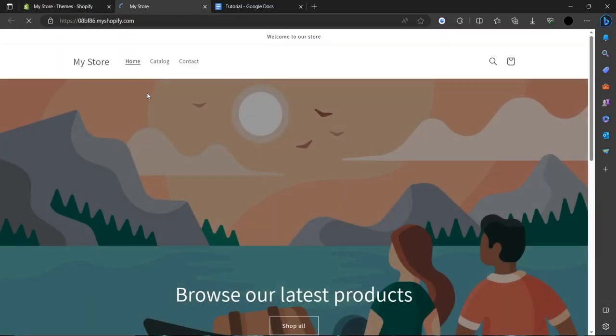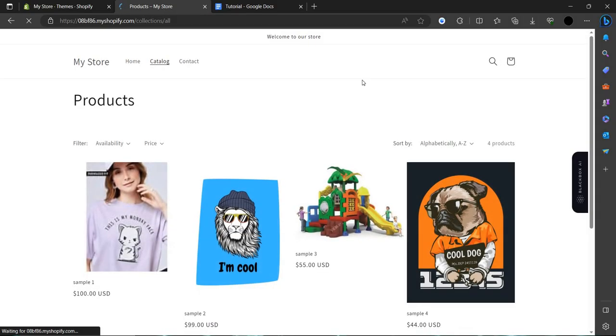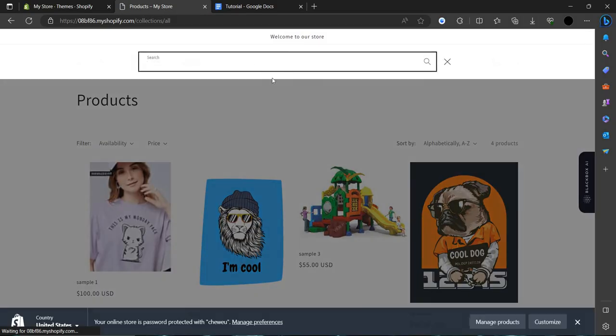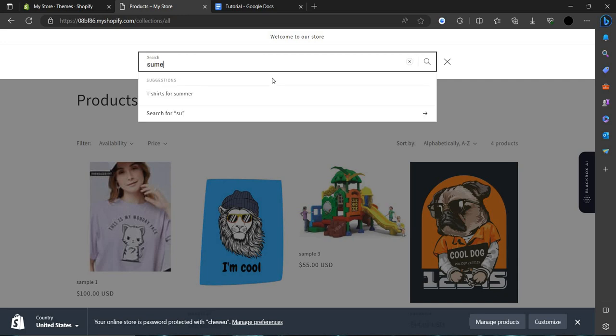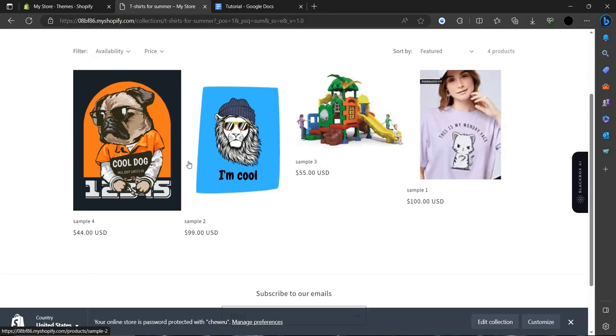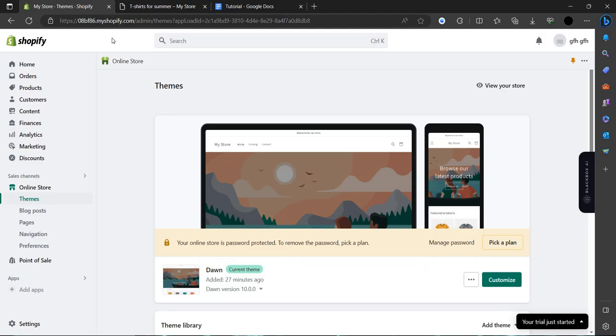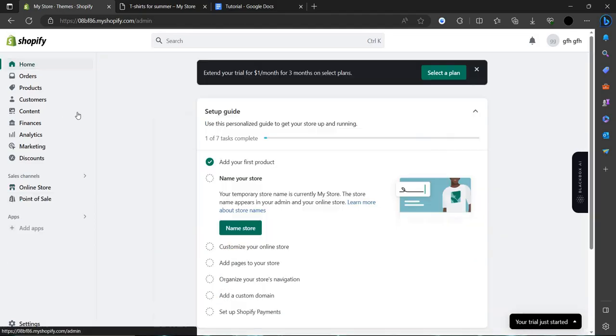From here we have the option of catalog. From here we can search for our summer collection. We can search for summer. Here we can search for t-shirt for summer, as you can see. So here we have shown 4, 2, and then 3 and 1. So this is how we can place the order of our products in the collection. So we can move to our home.